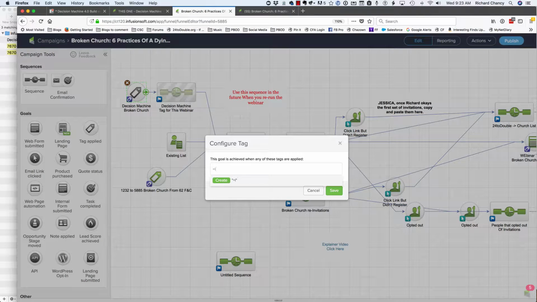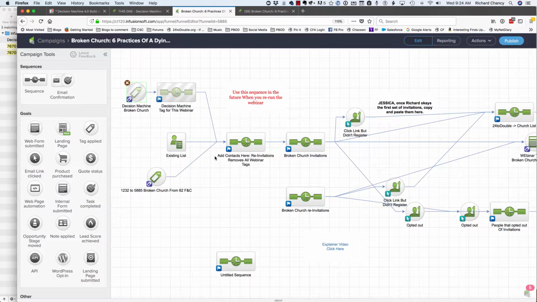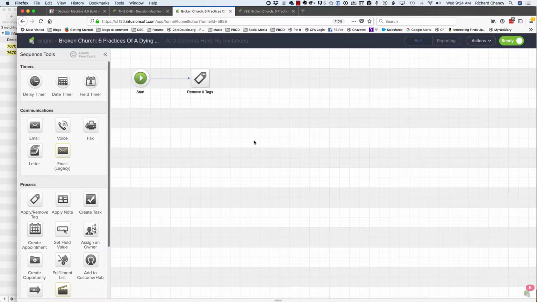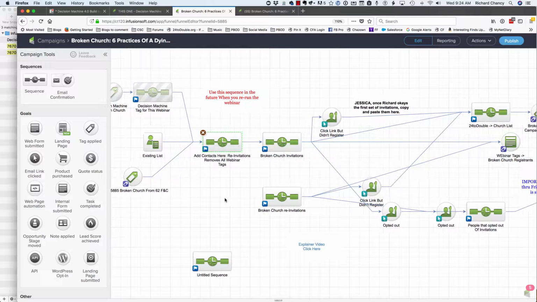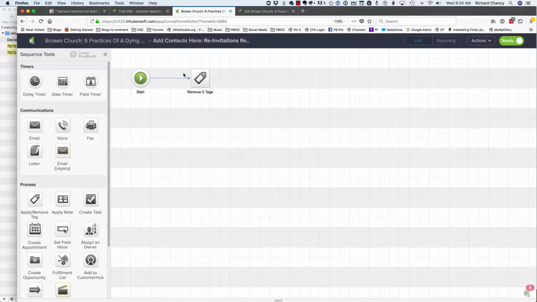And again, I'm going to put that same tag in here, INVT, broken church. And you got to make sure that these are done correctly. Then the next thing I'm going to do, while I'm in here, is check and make sure that the tags are being removed the way that they should be, which in this one, funny enough, they are not. There should be a bunch of tags in here.